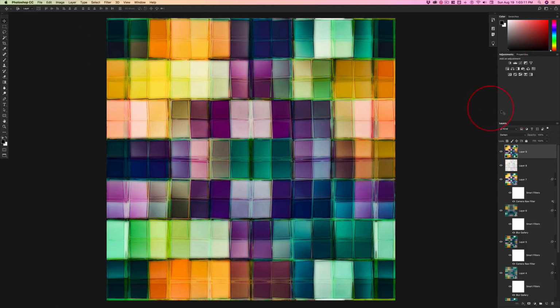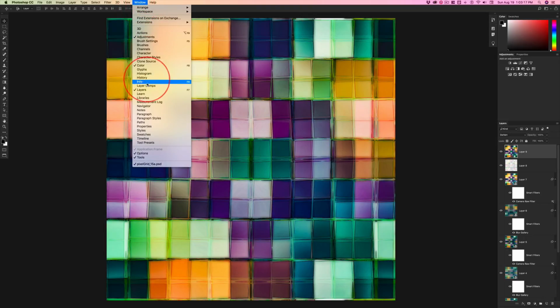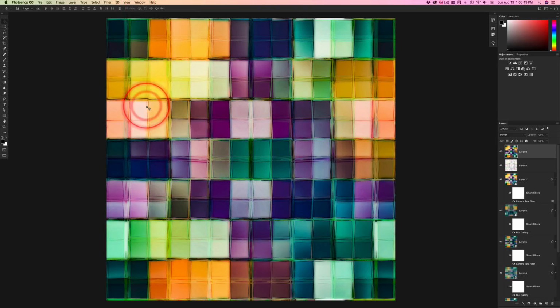We took care of most of our custom workspace earlier. There's just a few things to add. Let's come to Window and down to Navigator. And Navigator's great when you have a really large image.